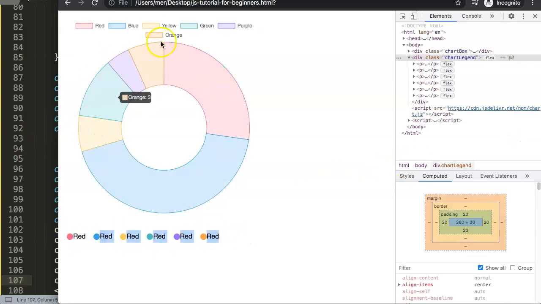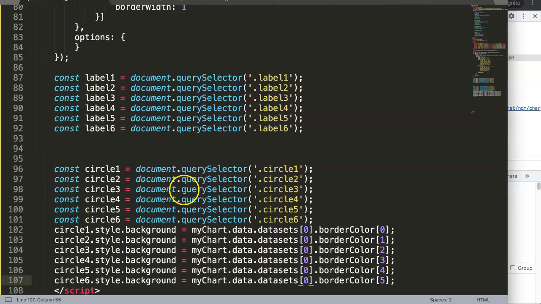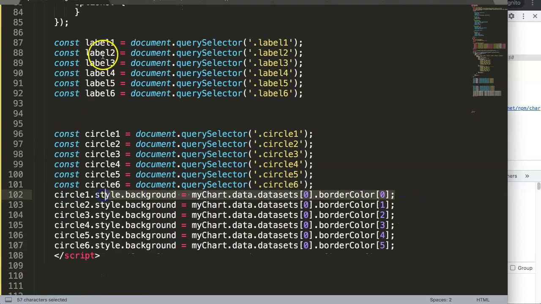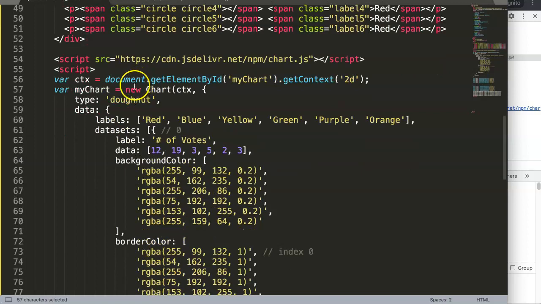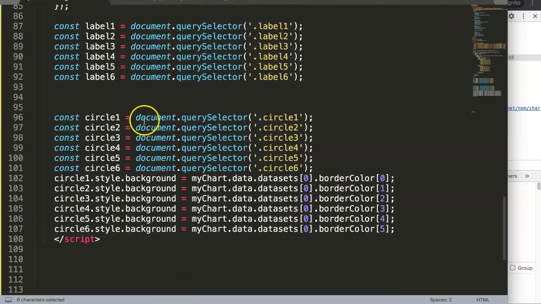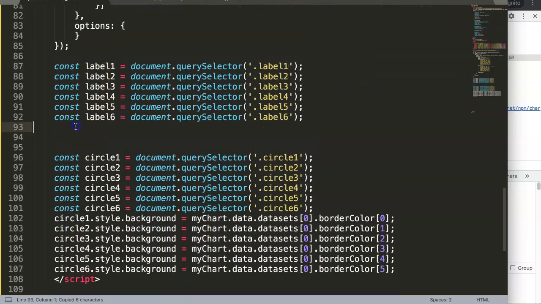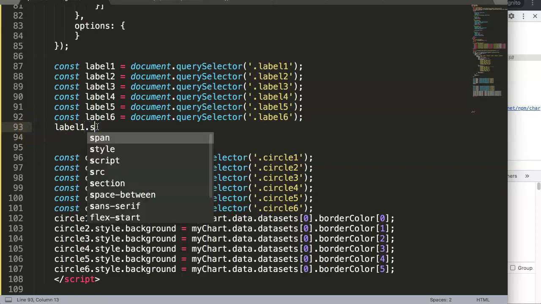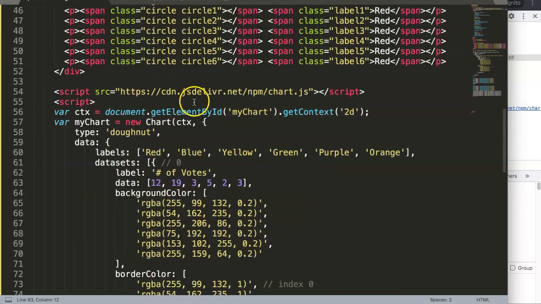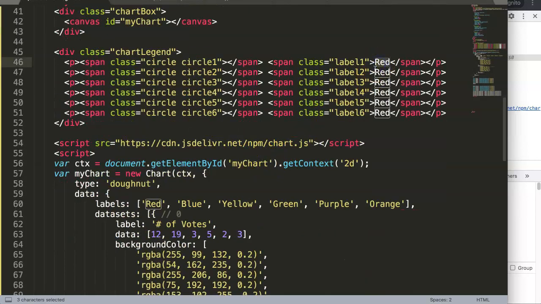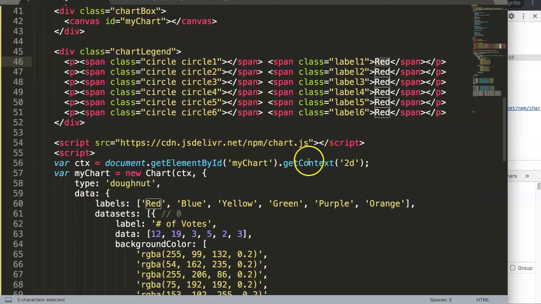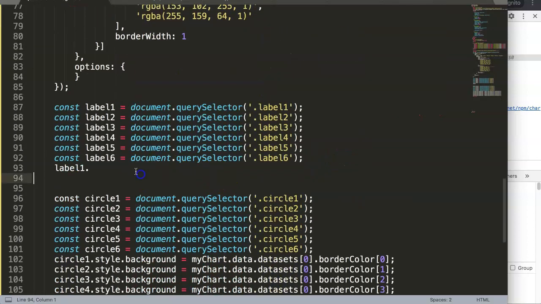Let's get the labels. So how to get the labels? Well, the labels is quite easy. If you understand this, you should know the structure of the labels now. The only difference is this. You go from my chart to data to labels. And that's it. Alright, so we say here the following. We say label dot, not style. What we want to do is get the text here, right? So we're going to adjust the text here with the use of JavaScript. That would mean innerText in JavaScript.